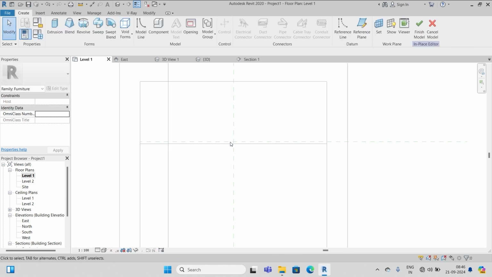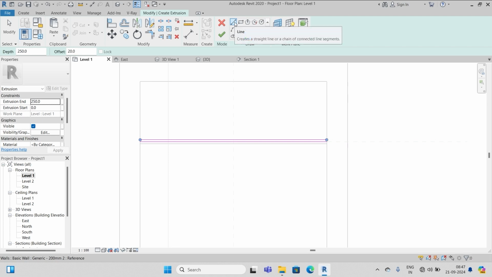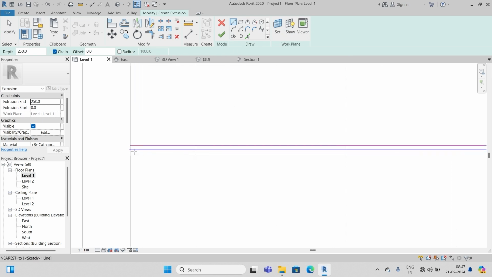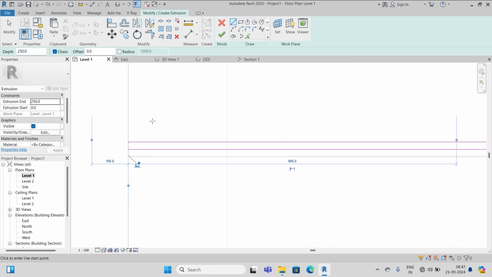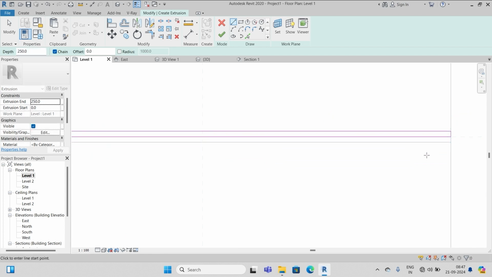Then I go to extrusion commands, and I again take this pick line option, and here I provide an offset of 20 and I pick this line, and again I pick this line, and I hit my escape key 2 times, and I go to this line tool and I draw a line over here and then over here.